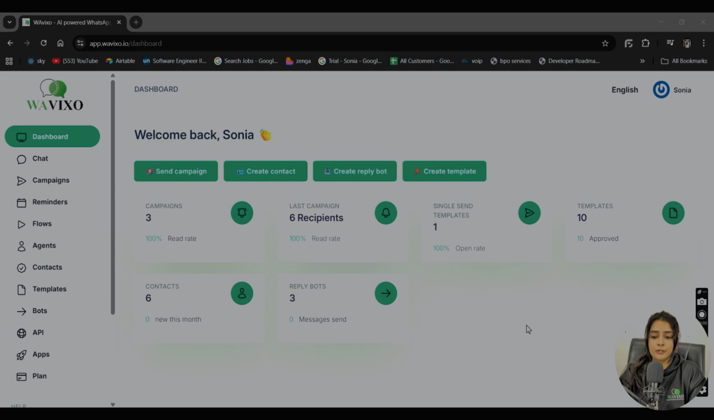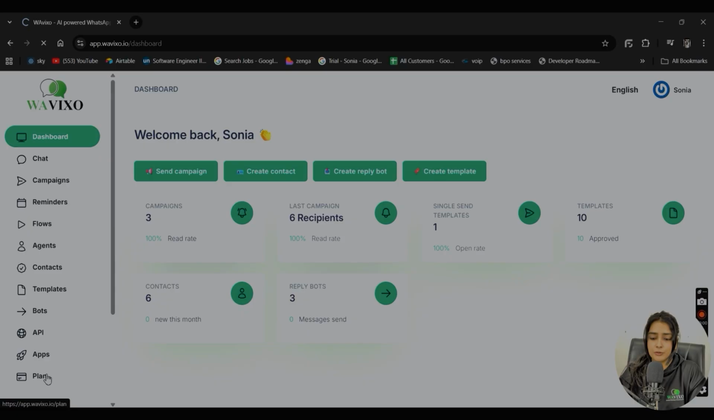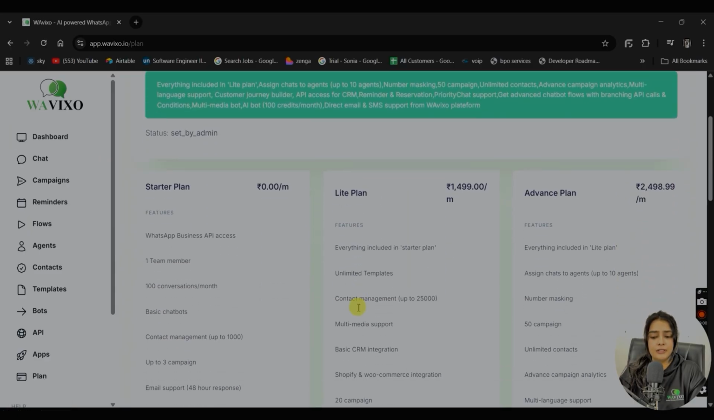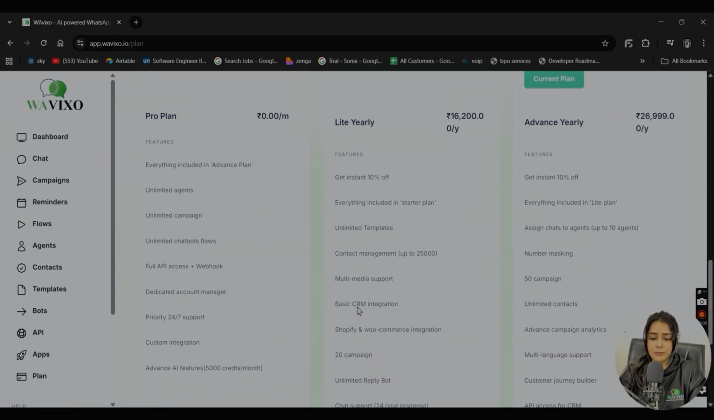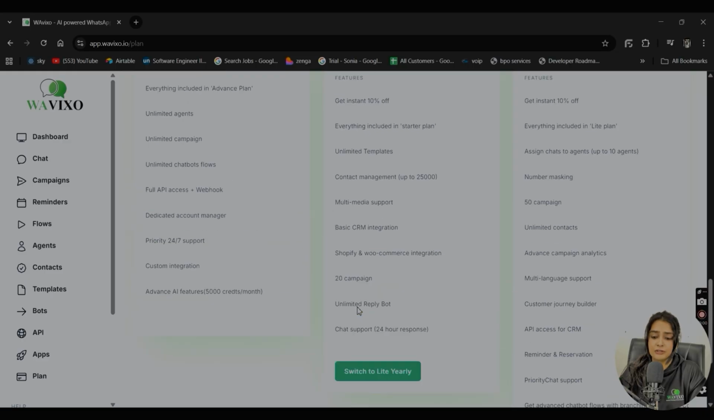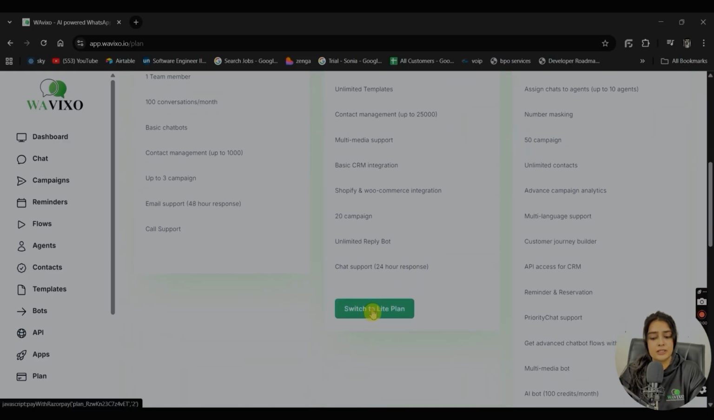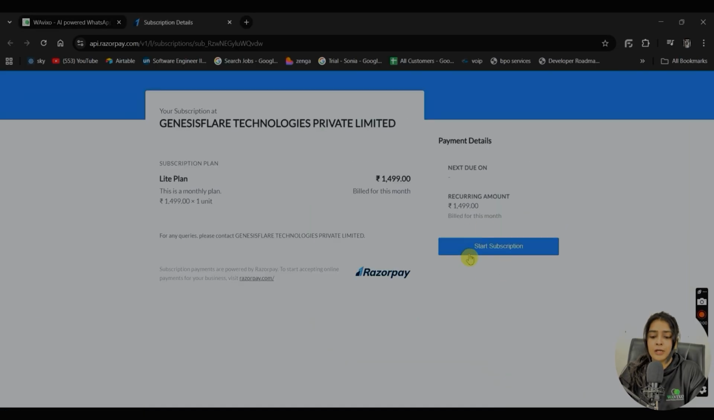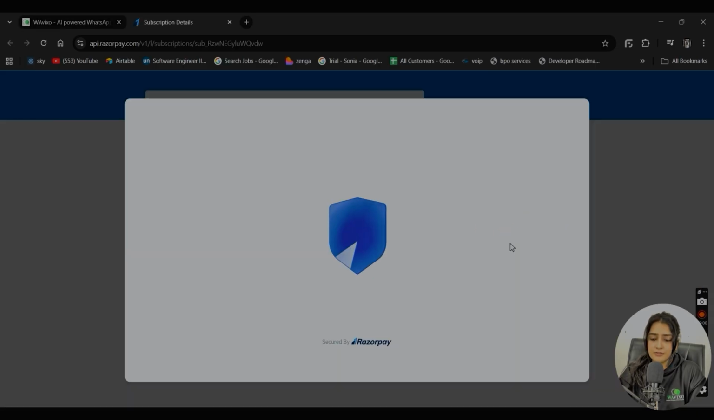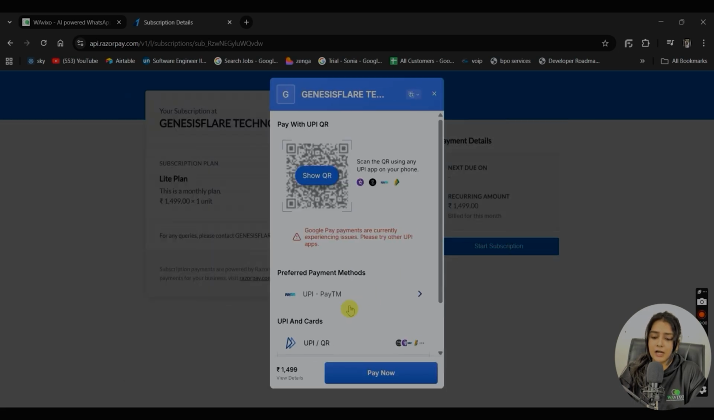Once you have joined your number, your account will be automatically on the free plan since you are a new user. To upgrade, simply head over to the plan section. Here you will see all the available plans laid out for you, along with the features included in each one. Take a moment to review them and choose the plan that best fits your need. When you are ready, click on this green switch button. This will take you to the payment gateway. Click on Start Subscription. You will see two payment options. You can proceed with either card or UPI.